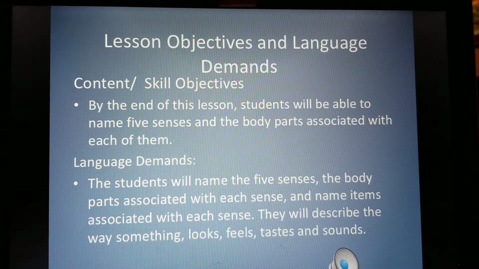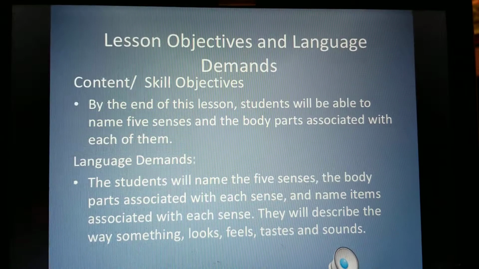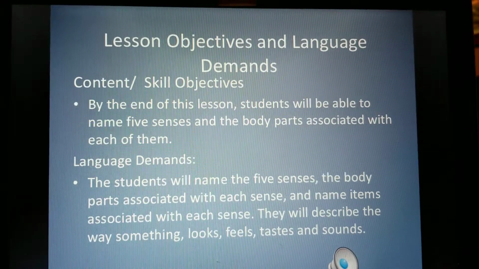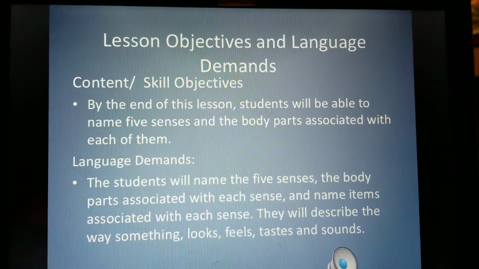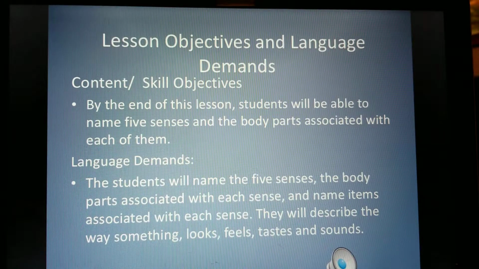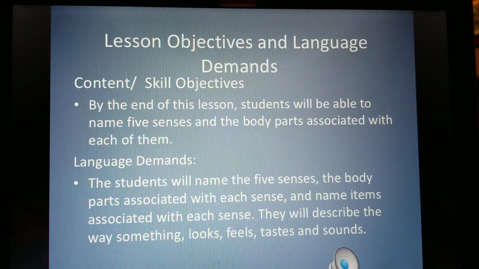Lesson objectives and language demands. Content and skill objectives: by the end of this lesson, students will be able to name the five senses and the body parts associated with each of them. Language demands: students will name the five senses, the body parts associated with each sense, and name items associated with each sense. They will describe the way something looks, feels, tastes, and sounds.